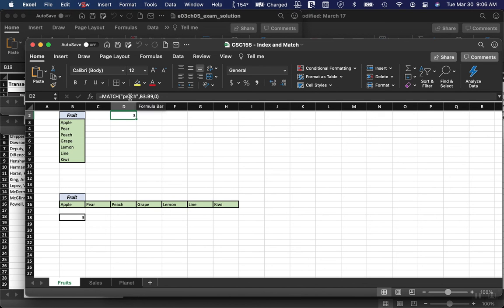So the thing to remember about this is that match returns the index. It doesn't show the content; it shows position. In this case, the peach is the third. So what I do is I have a match. Once again, the parameters inside the match reference the table. It's not a cell reference in terms of the whole worksheet. It's a cell reference inside of the table.